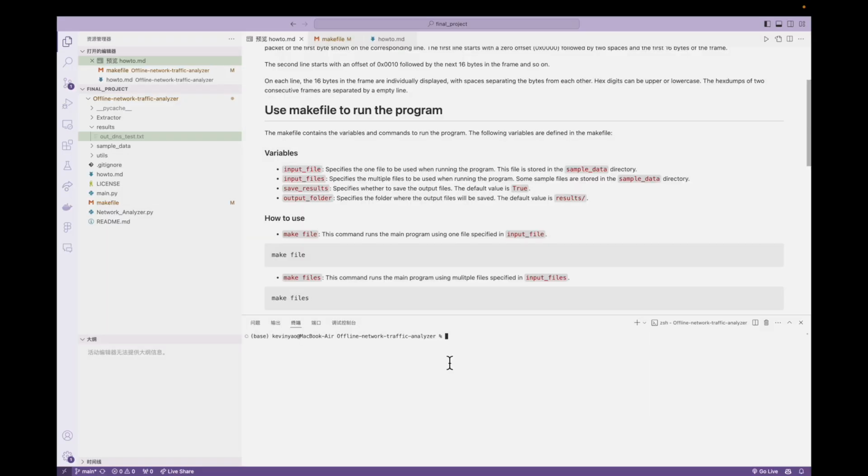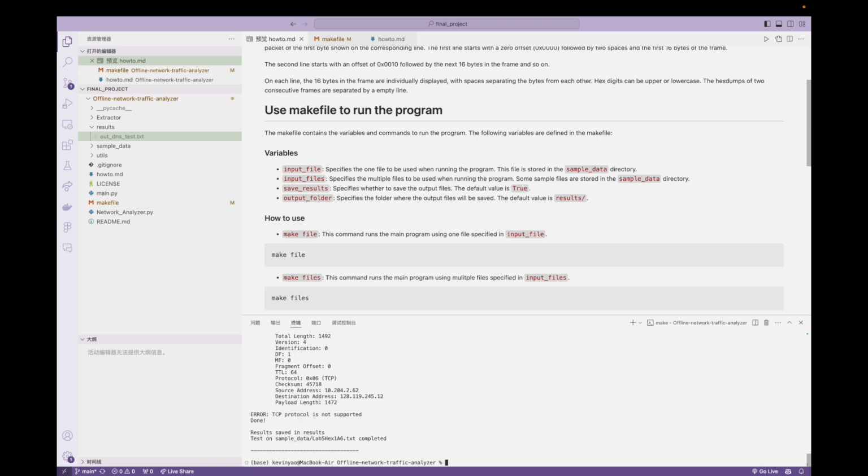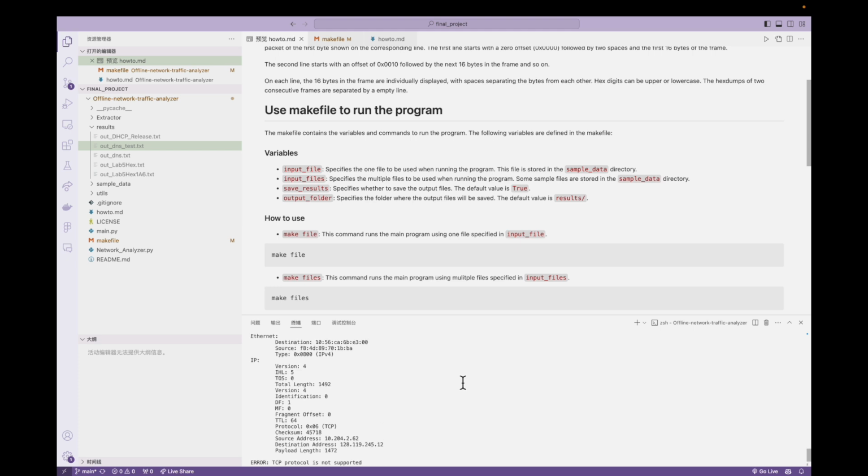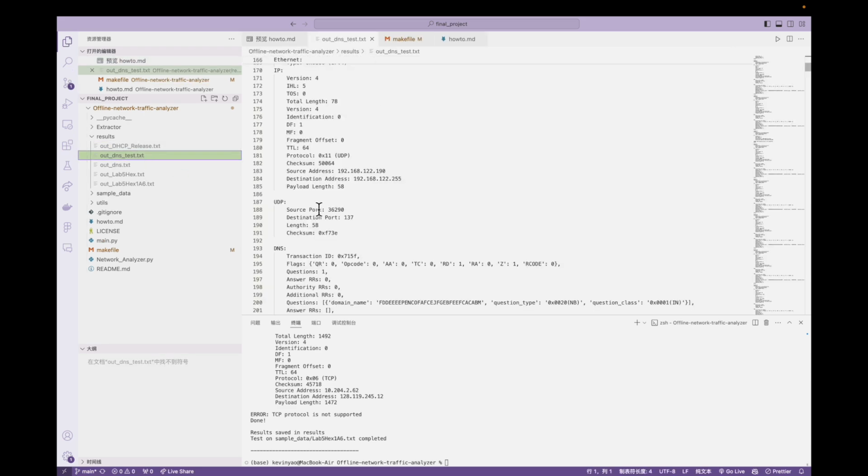Now let's take a look at the make files. If you use make files, every result will be output in the terminal, and they are also saved in the results folder. And you can check them in detail.